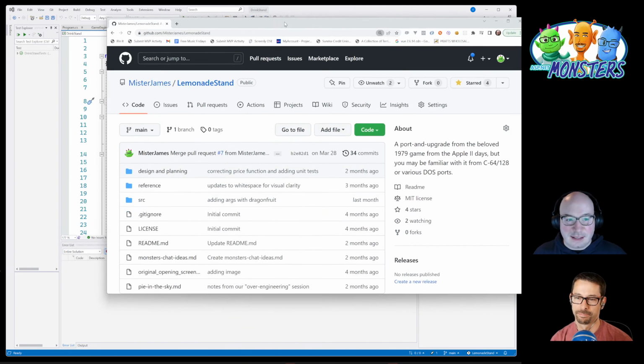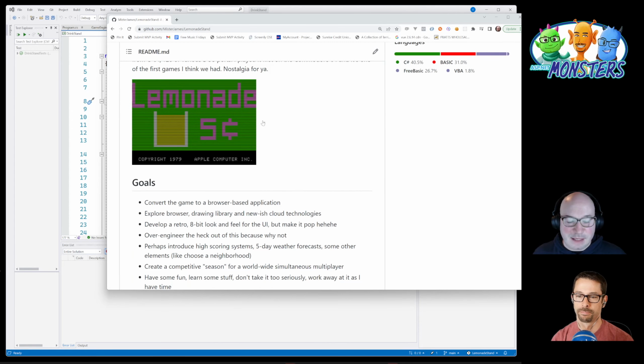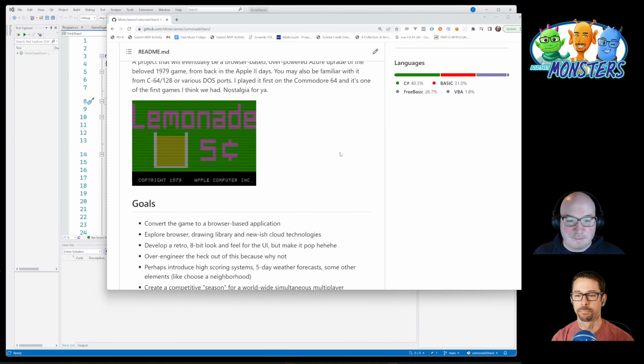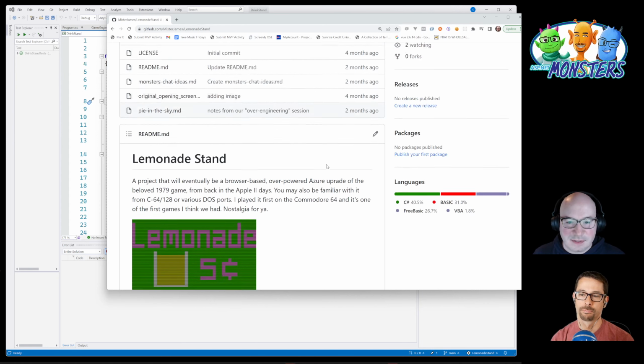Now, this is based on the game from back in the 70s that lets you basically make some choices and set prices, make signs, and things like that. It's a little math game to help teach kids, introduce them to some business concepts and stuff like that.